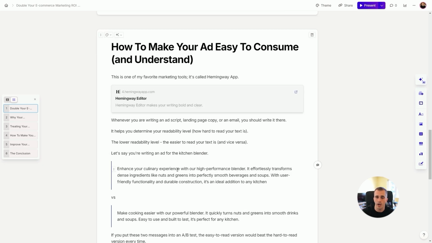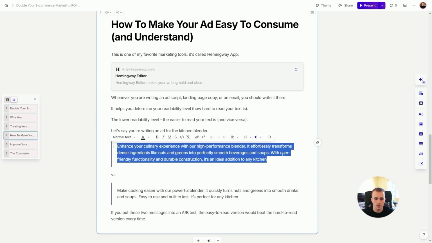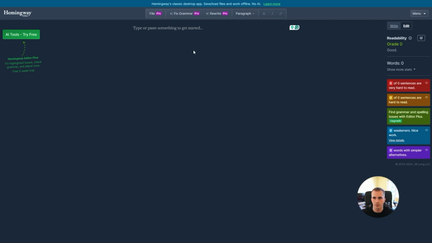So now we're going to try that tool so you can see how it works and how it can help you. Let's say you're writing an ad for a kitchen blender, right? And you have these two messages. The first one is this one. I'm just going to copy that one and paste it into the Hemingway app.